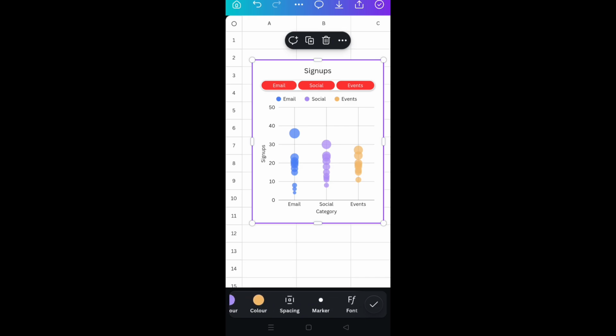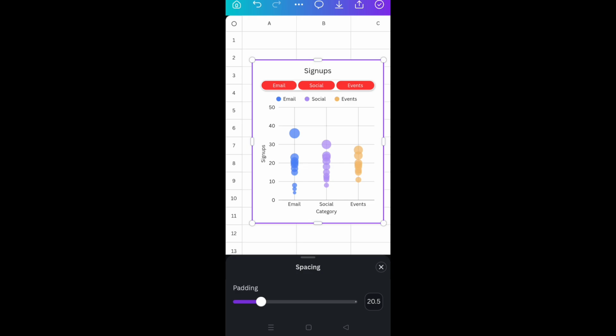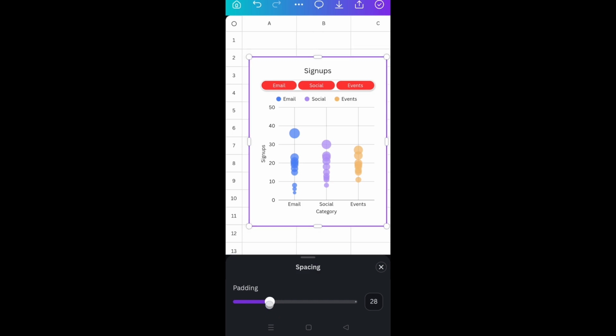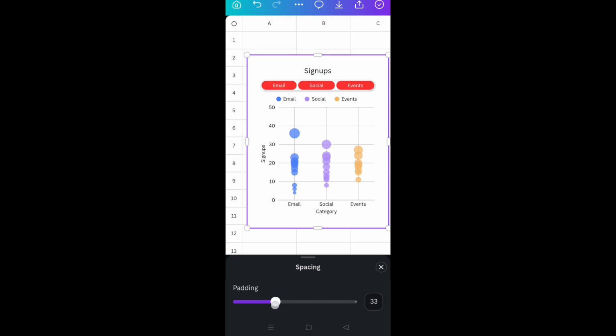Now comes the spacing. Spacing is basically the border surrounding the chart. If you increase it, the border will increase. You will get more spacing to add title, subtitle within your chart.